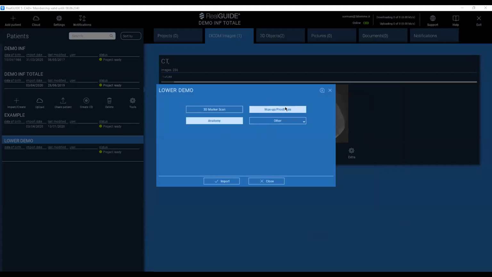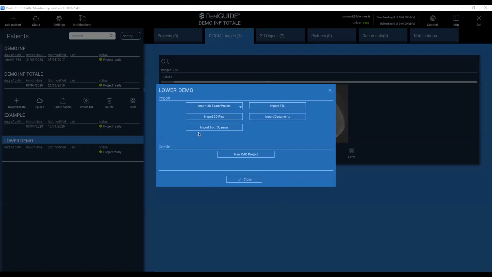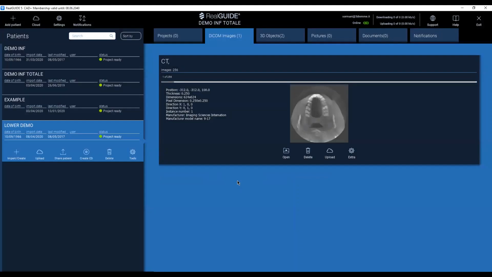In this case, we are not going to import a 3D marker scan because our patient has teeth, and so we are going to use teeth as reference. I can close down this window, and I can close down this window too because I don't need to import anything else. Okay, let's look at what happened.